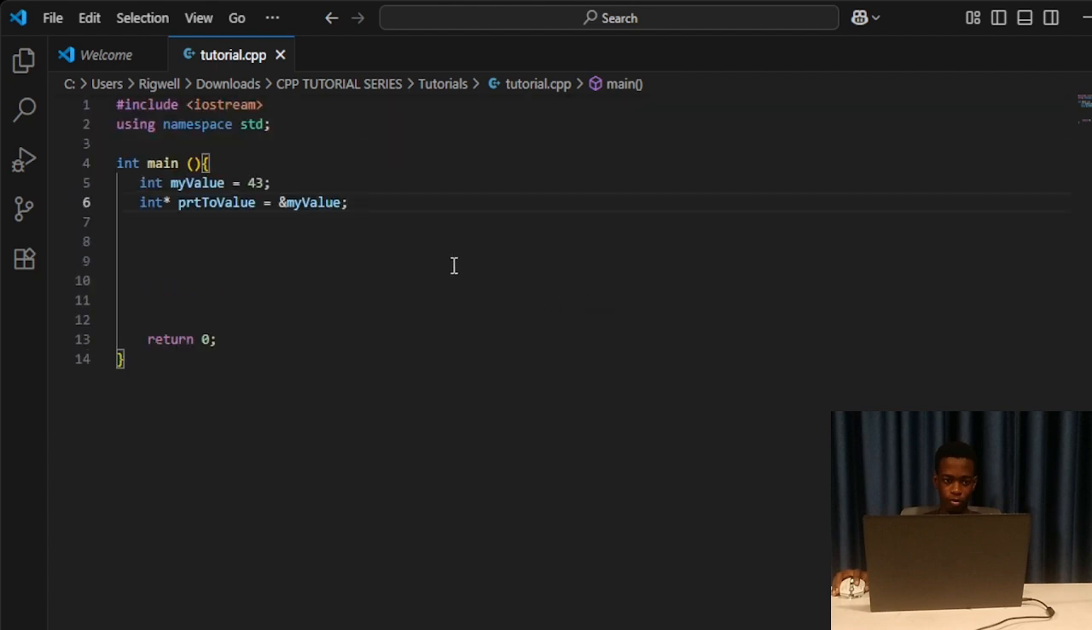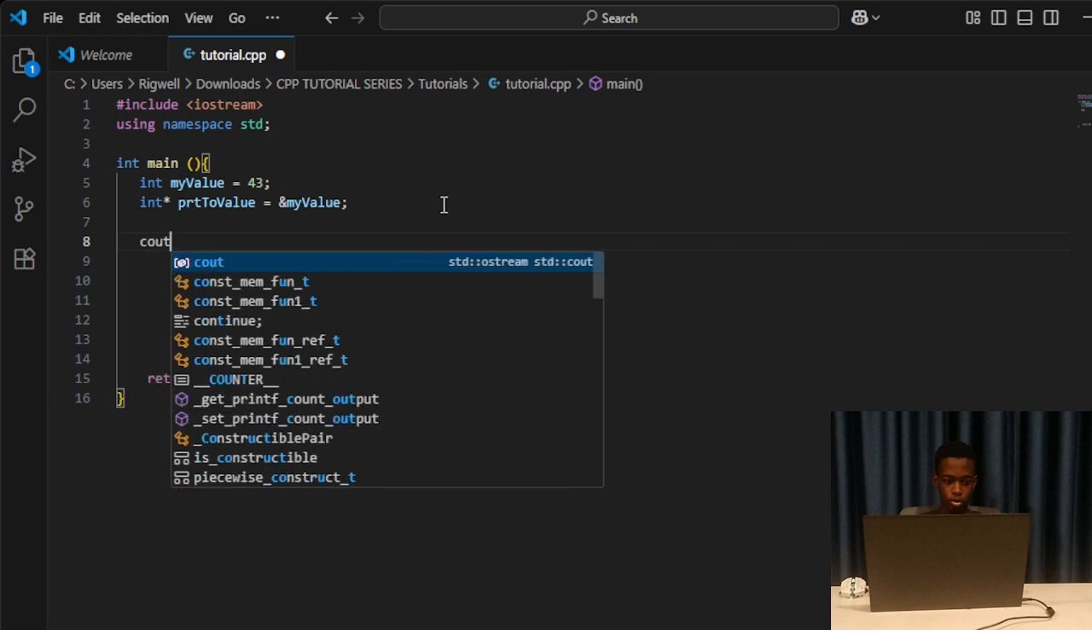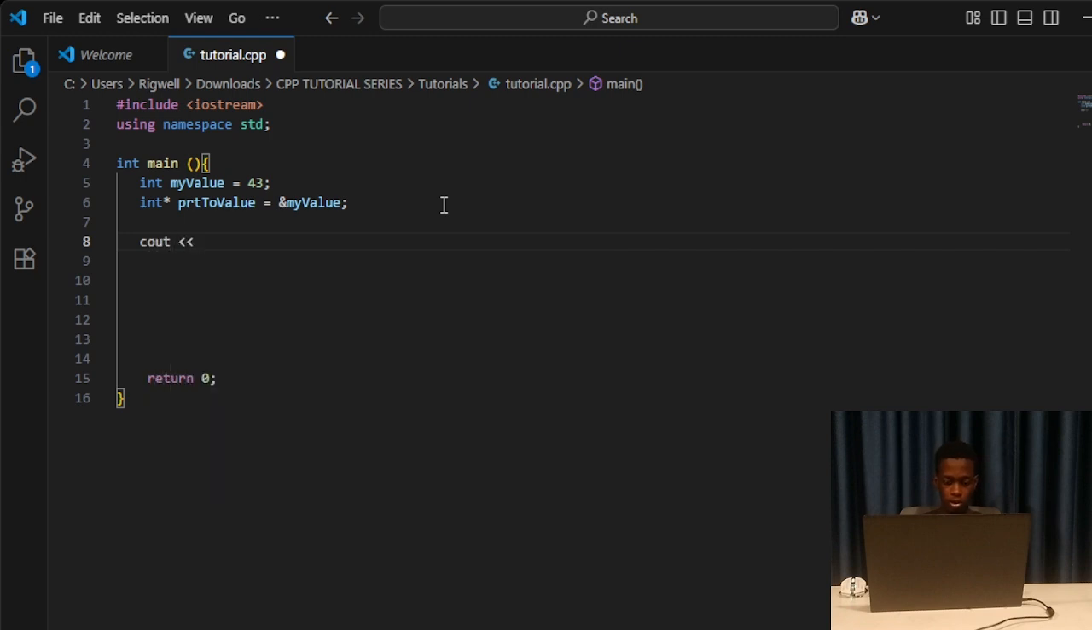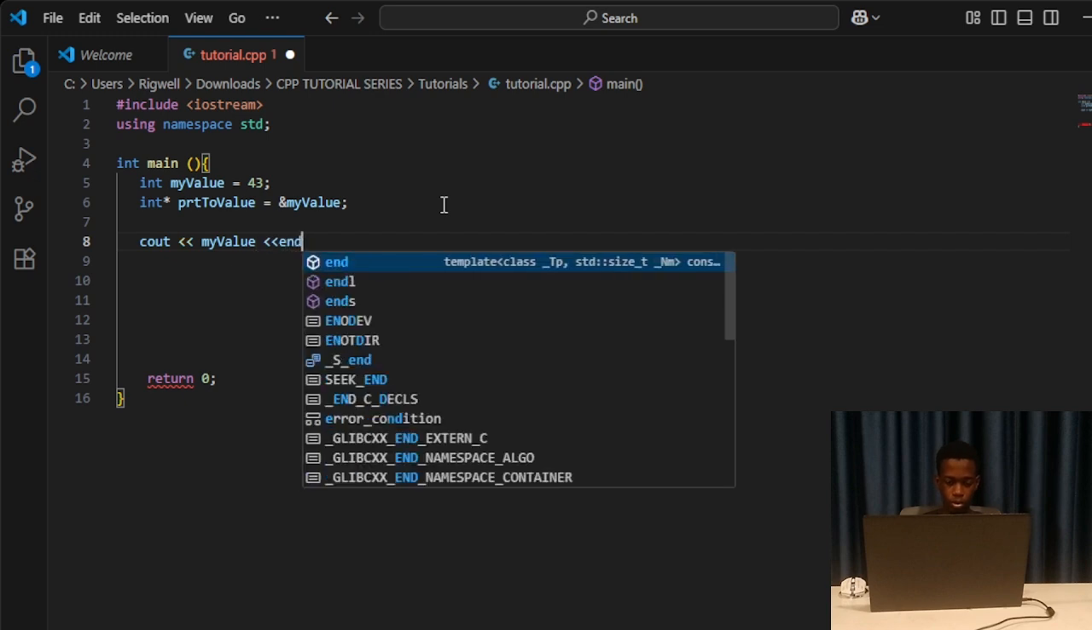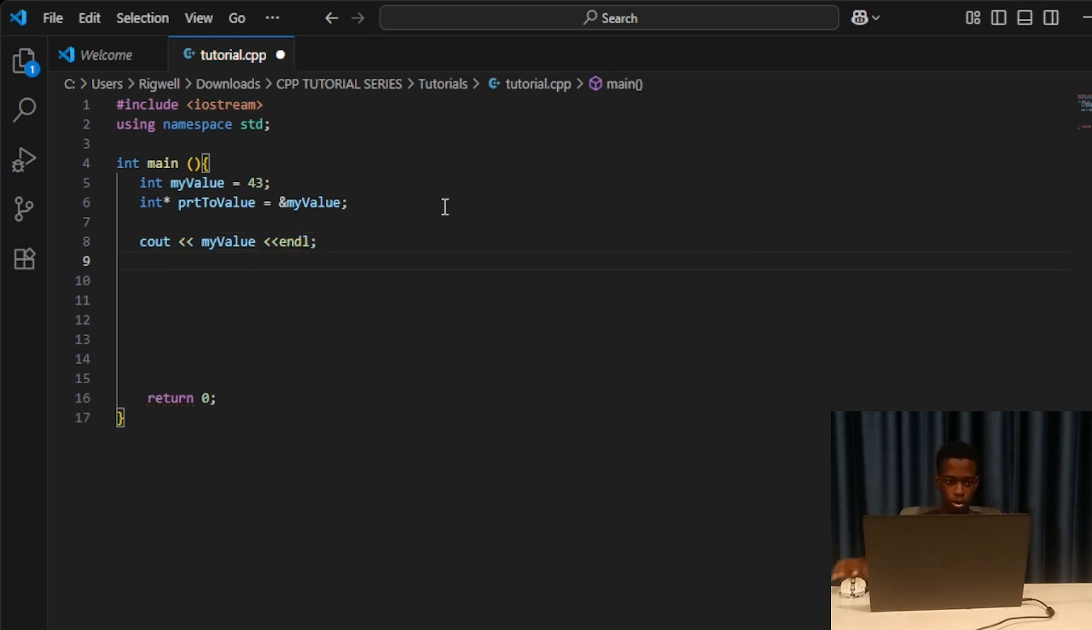Now we have something we also call dereferencing. Dereferencing is like accessing the value. So let's take an example. Let's see out my value. So let's take the sample code. This code will output 43, which is the integer value we declared. So my value over here is going to output 43 to the terminal.